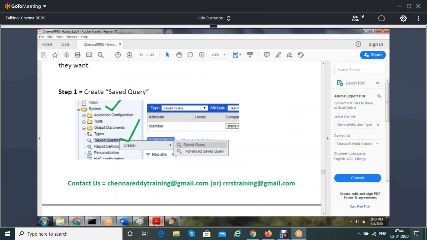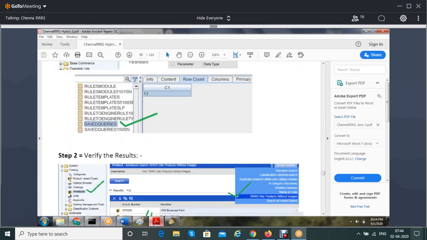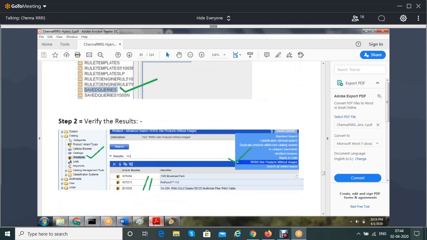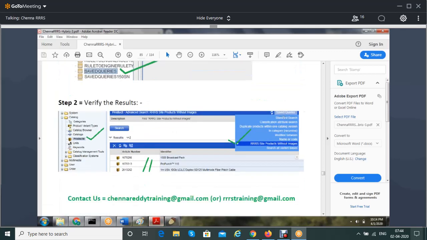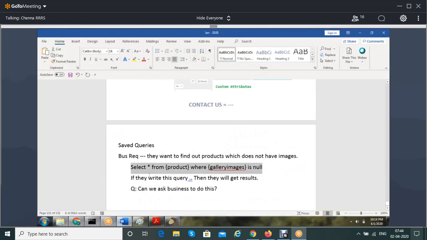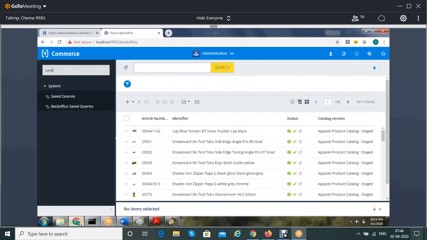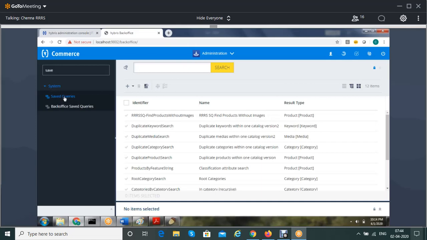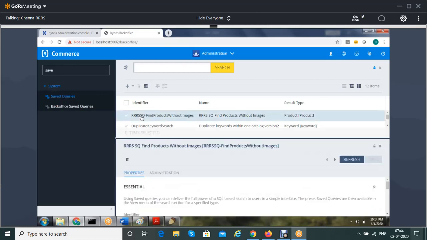So in case of HMC, when we have HMC, this is where you see the saved queries. Now HMC is not available. Let's see for back office, where do we have? Okay, so there is something called system saved queries, and this is the saved query we created.